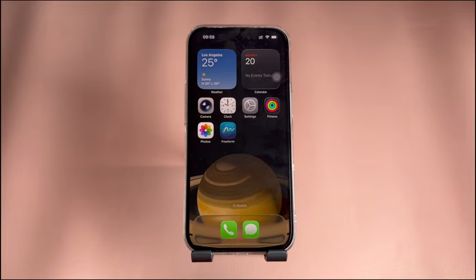That's all for how to fix an iPhone 15 vibrating for no reason without notifications.